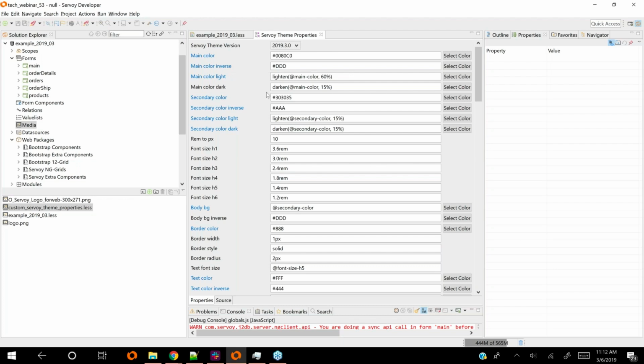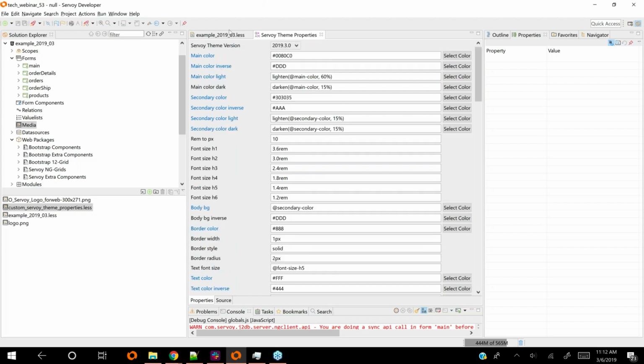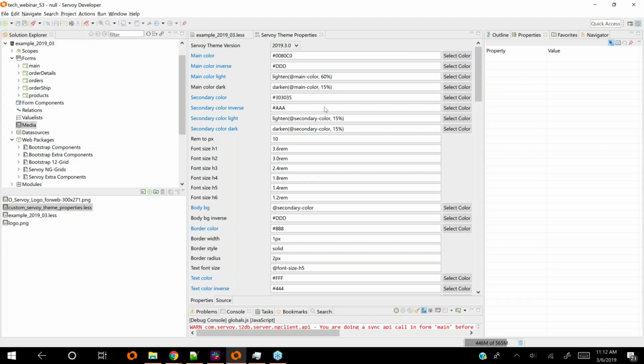If I wanted to revert this and say make all my, let's see, I did text color here. Well, we'll just do main color. The main color was that sort of blue highlight color. If I wanted to change that and make it red, I'll just come over here and grab this and save it.